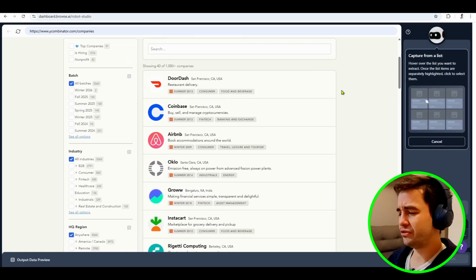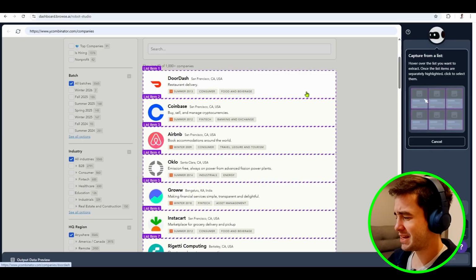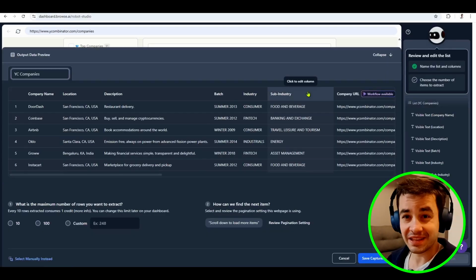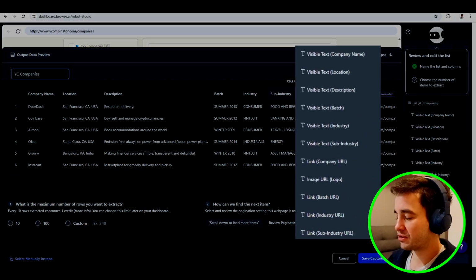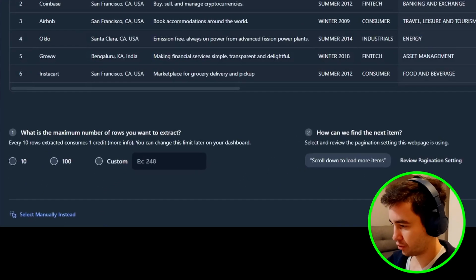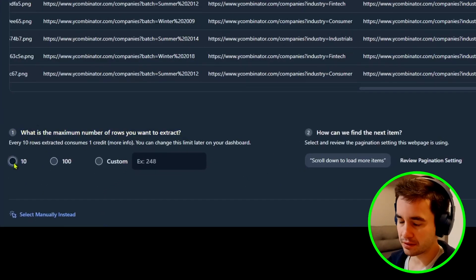All I have to do is to hover over my list until it is highlighted. Then I do a left click to set the word structure up. Look at this, it succeeded on the first try. Isn't that cool? After analysis, the robot automatically pulls out some data fields. We have to answer two additional questions. What is the maximum number of rows you want to extract? Let's keep it low for now.